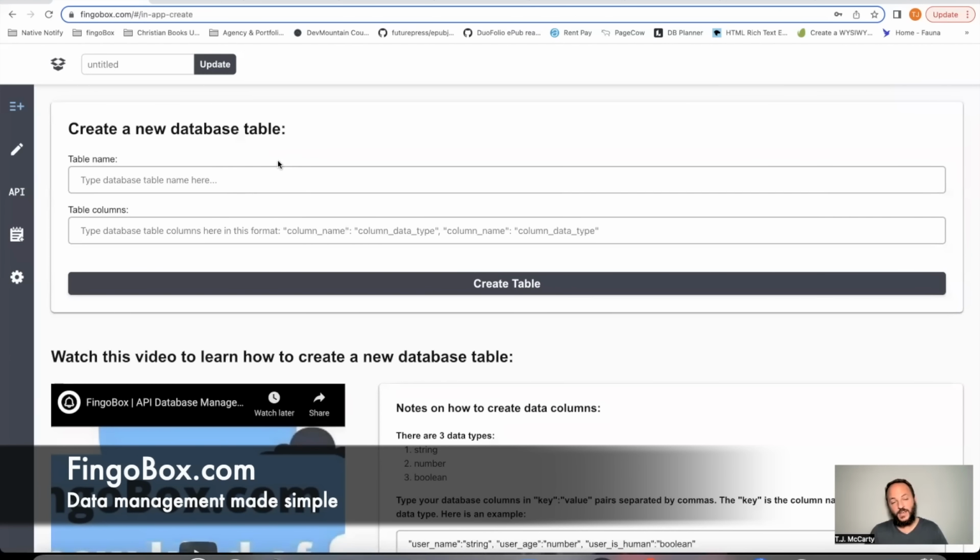This is how you create a database. You just give it a name here. I'm going to be creating a user login and sign up function. So I'm just going to create a database called users.